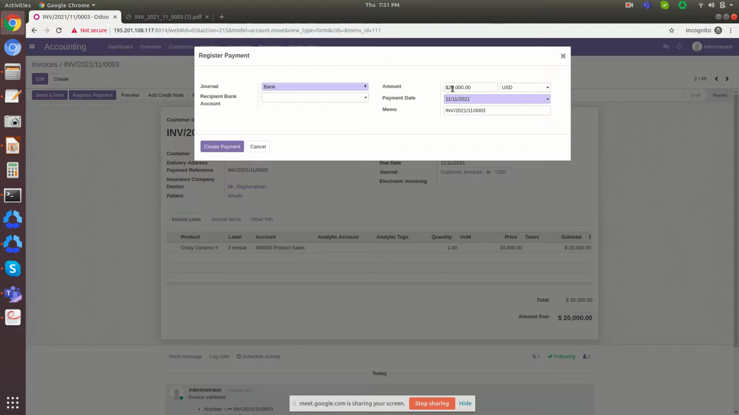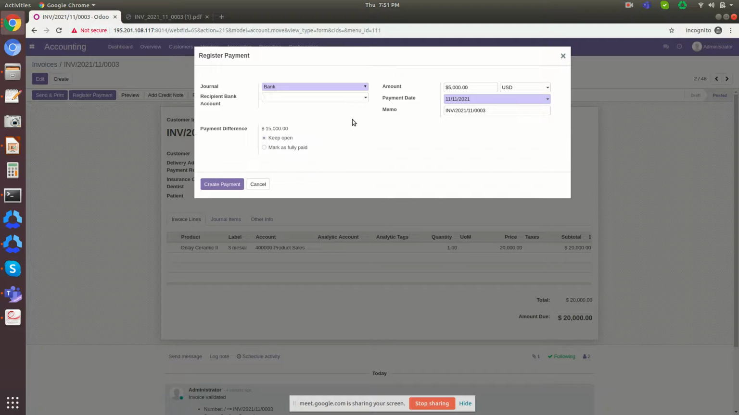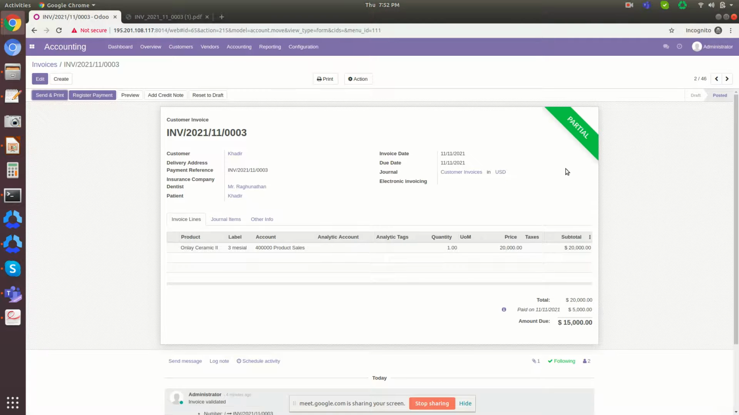First you enter the 5,000. For example, you enter $5,000 for the first sitting. The remaining payment will show here: 15,000 will remain open. So I create a payment. Now what happens is it is generated as a partial payment. Next time the 15,000 is due. So using this, we are able to create the partial payment entry also.